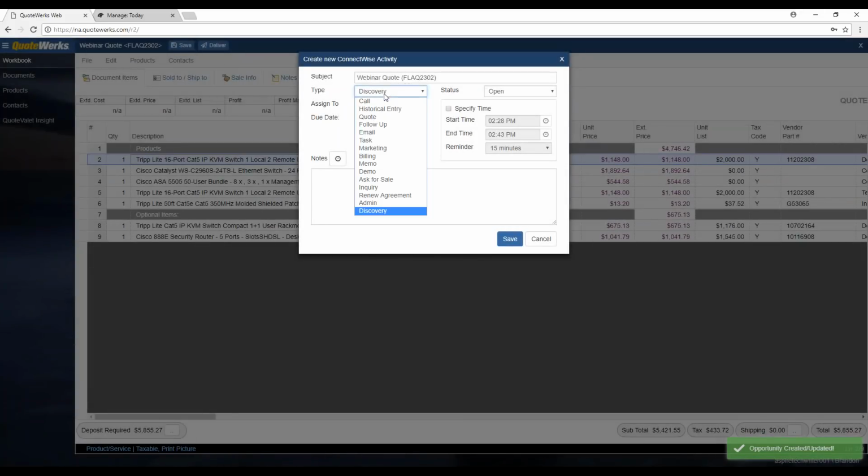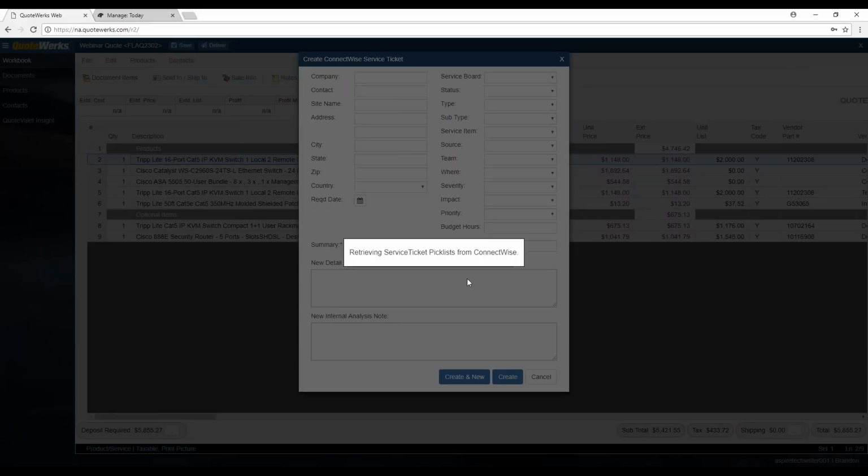So here's the create new ConnectWise activity. So if I want to create like a follow-up, I can do that and choose who I want to assign it to. By default, it's going to be the sales rep in QuoteWerks that you created the opportunity for in ConnectWise, but you do have the option to change it. I'm just going to cancel because I don't need to create that.